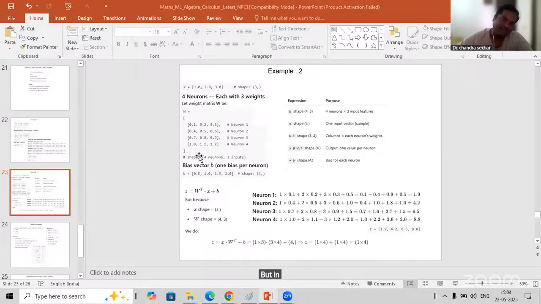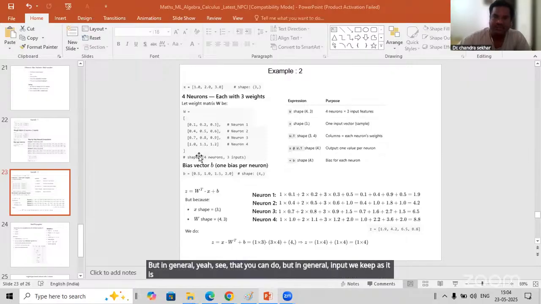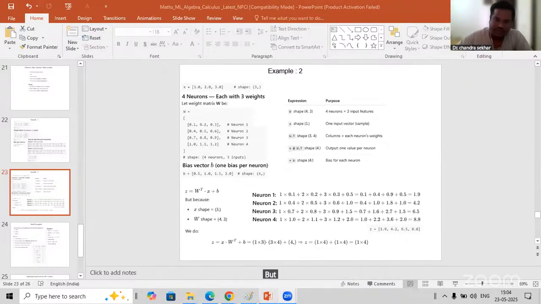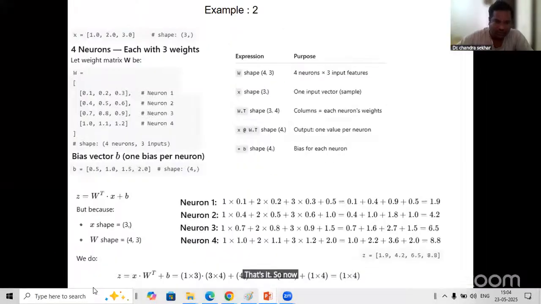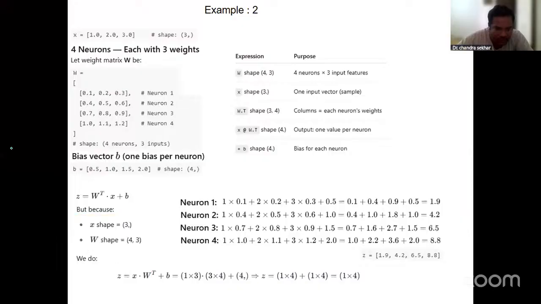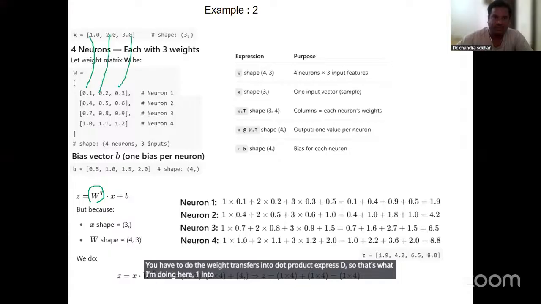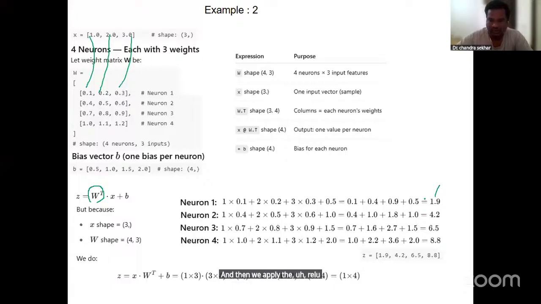But in general, yeah, that you can do. But in general, input we keep as it is, only we play with the weight transpose. But internally, it's fine, no problem. Okay, so fine, that's it. So now same thing. You have to take the dot product. You have to do the weight transpose into dot product x plus b. So that's what I'm doing here. 1 into 1 plus 2 into 2 plus 3 into this one. And then you apply the ReLU. ReLU, same thing, it will be the same.